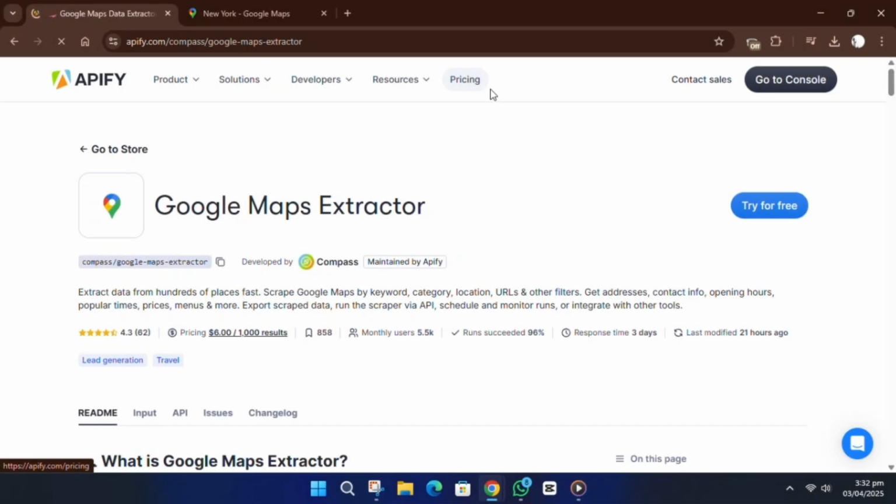Hello everyone, in today's video, I will show you how to scrape Google Maps locations with an API. To do this, we will use a tool called Google Maps Extractor. This scraping tool can extract thousands of places from Google Maps in minutes. To start, find the Google Maps Extractor on the Apify store and click Try for free.